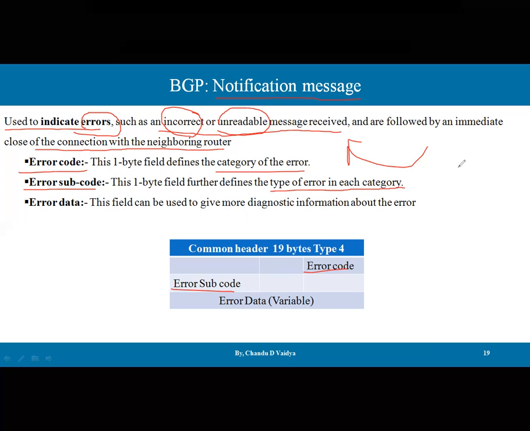Let's say my node is unreachable. Because of what is my node unreachable? Whether the host is not available, the IP address is not set, etc., that kind of information is going to be available. Then third is the error data, and this field can be used to give more diagnostic information about the error. So let's take this error code and subcode, guys.